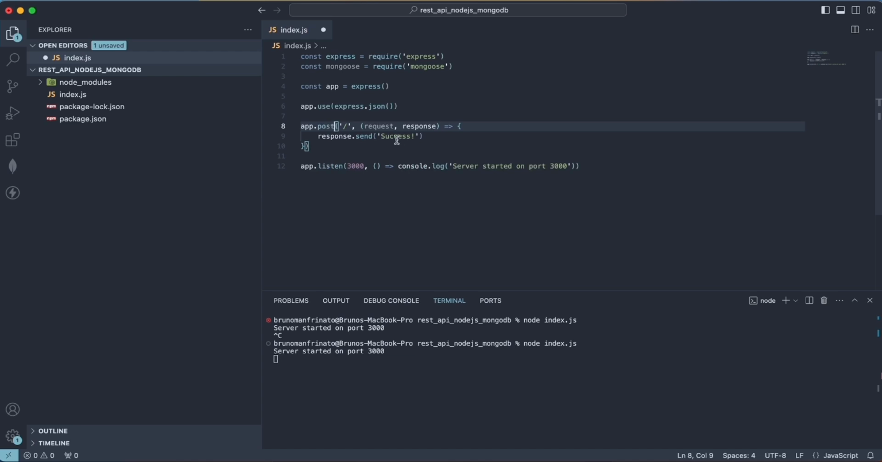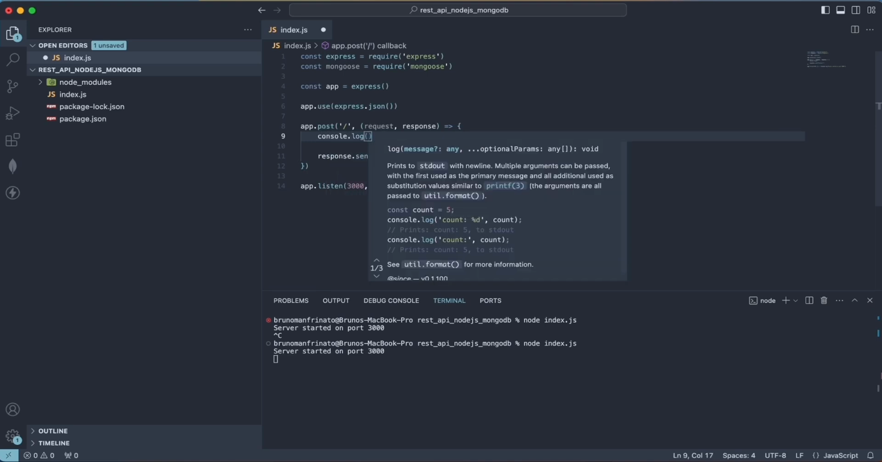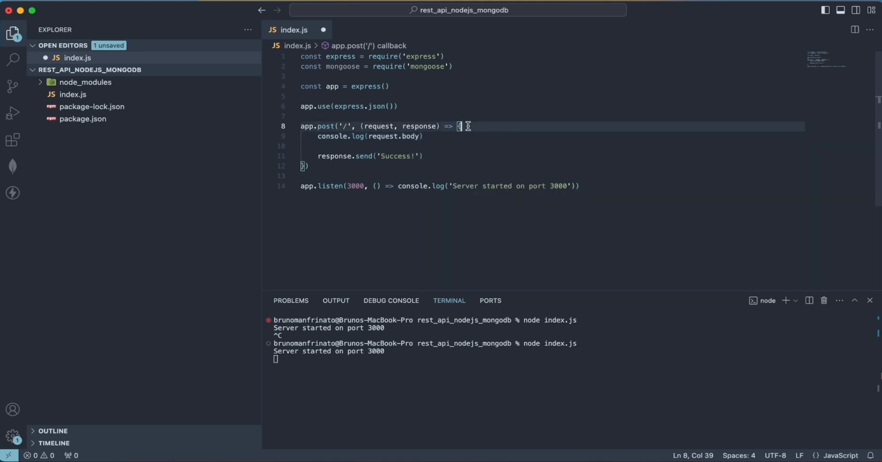And inside the route, let's log the request body to see if everything is working. So console.log and request.body. Great. So let me save this file and back on the terminal, let me stop the server, Ctrl+C and type again node index.js. Hit enter. Okay, server started.